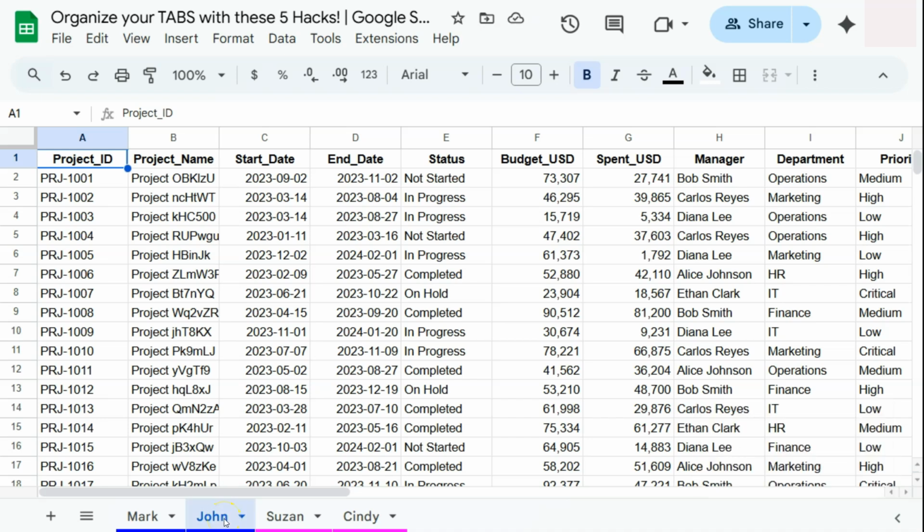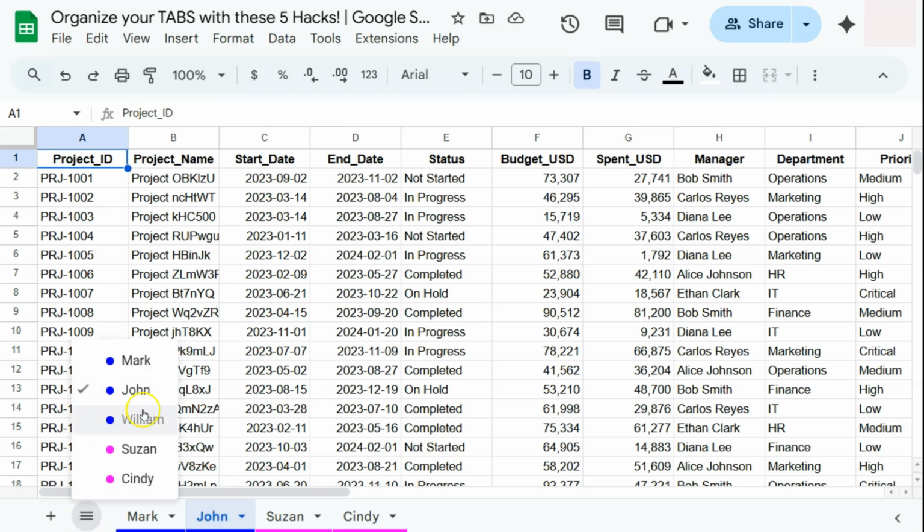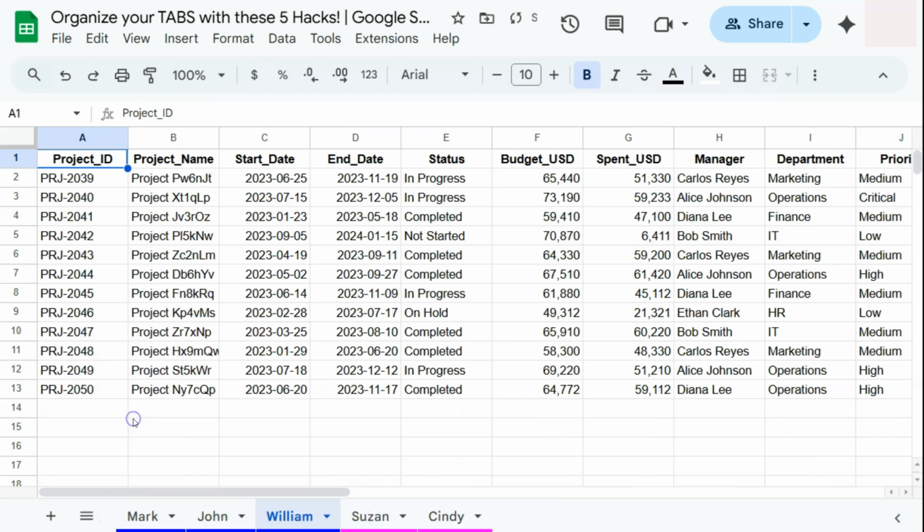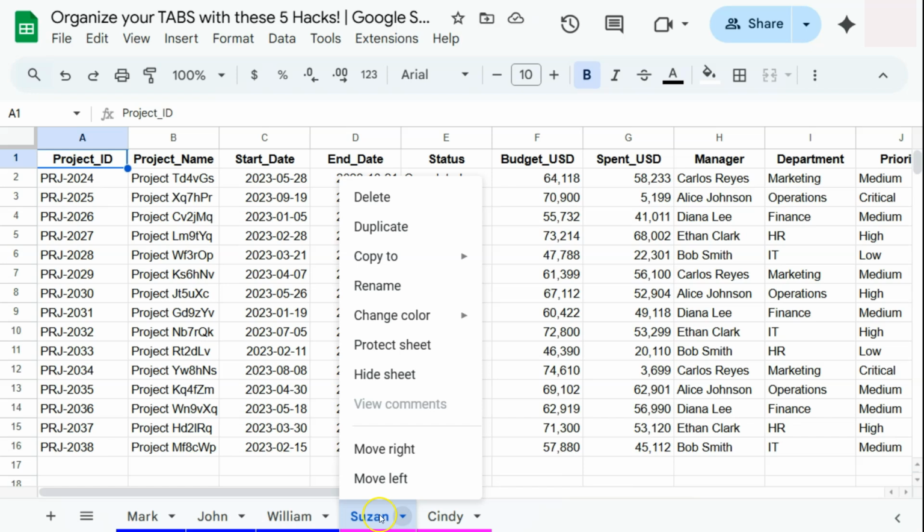And don't worry, if you want to see that hidden sheet, just go to all sheets right here and click on that hidden sheet. Right now it's grayed out because it is hidden, but if we click on it, we can quickly unhide it. And for our last hack, if you want to protect your sheets so you can control who can make changes and keep your data safe, all you'll have to do would be to, again, either click on that drop down or right click on that tab.